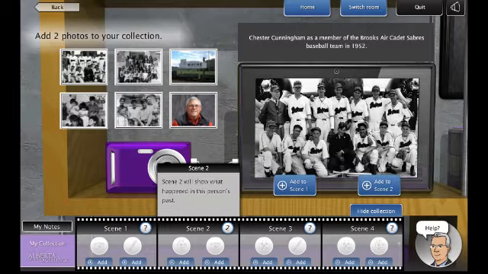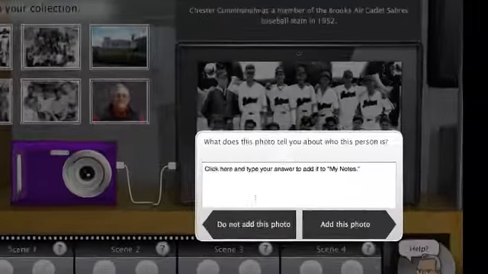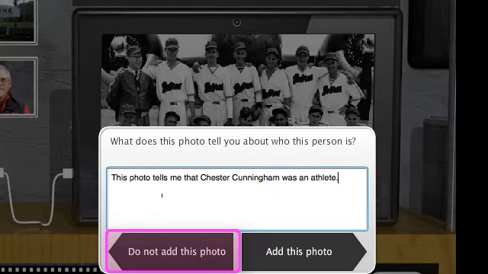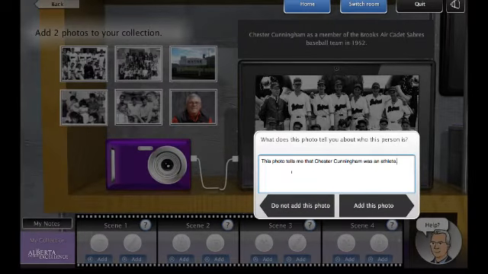If the student decides to add the photo to their collection, they can justify their decision. Whatever is typed will be added to their notes. The student can also decide not to add the photo at this time. If the photo is added, its icon will fill in, and rolling over it in the collection will reveal a thumbnail.